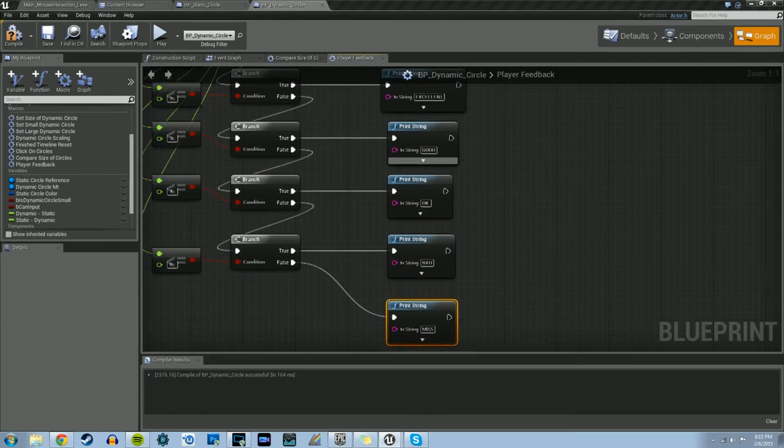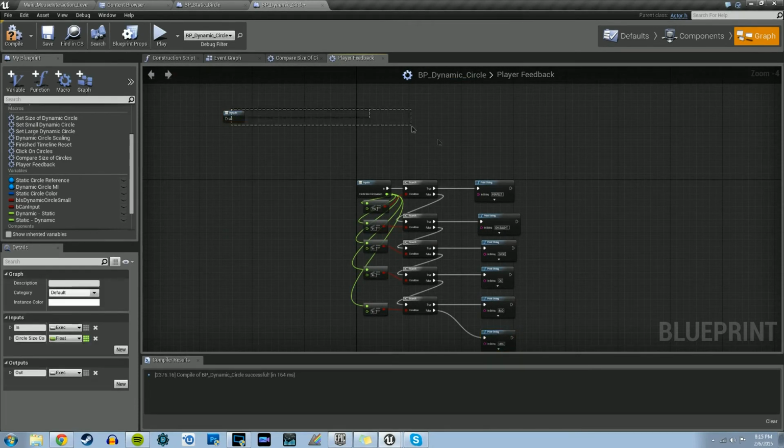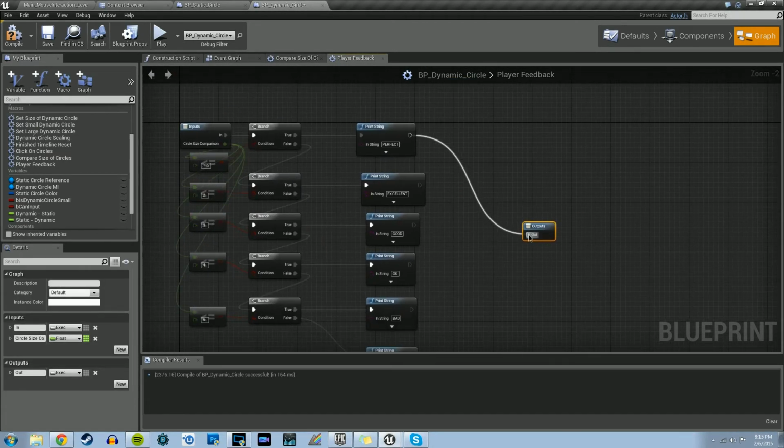Then all we have to do now is just grab our output pin, connect these all up.